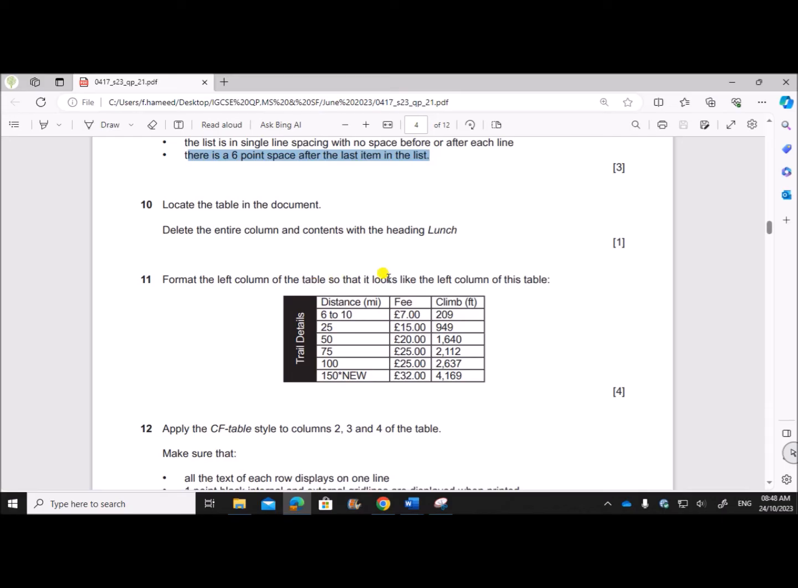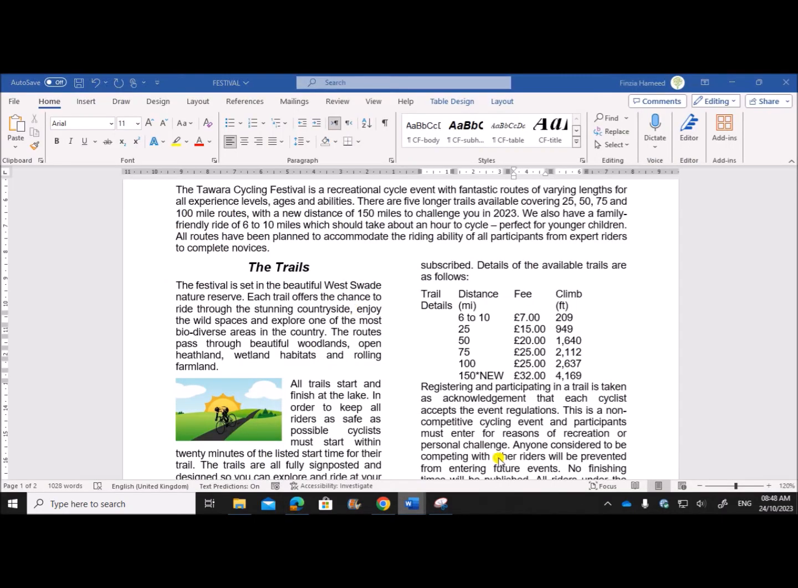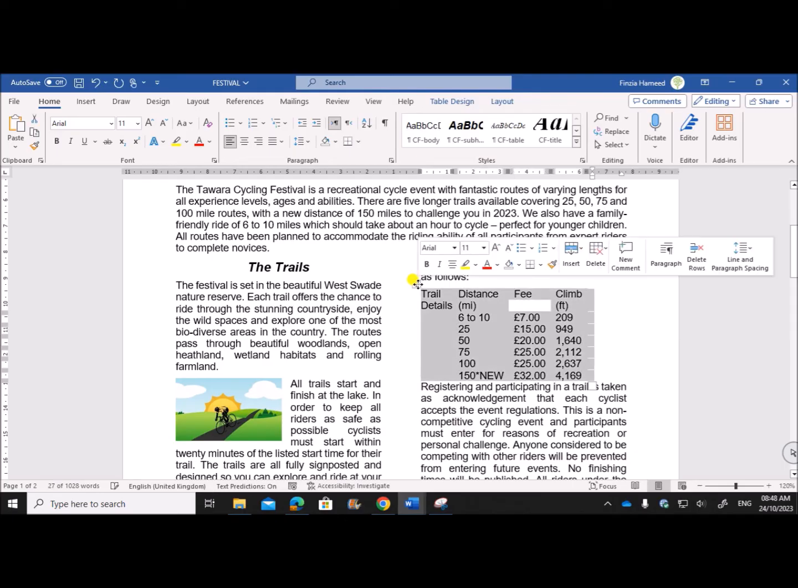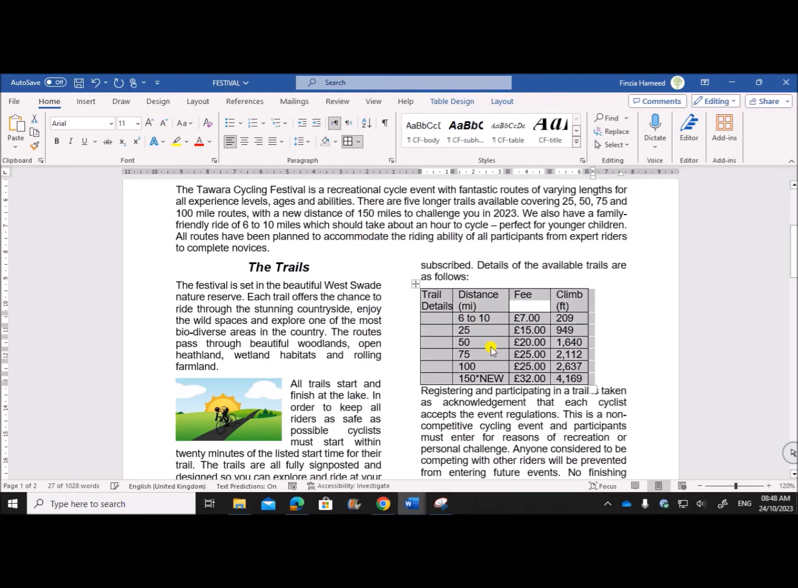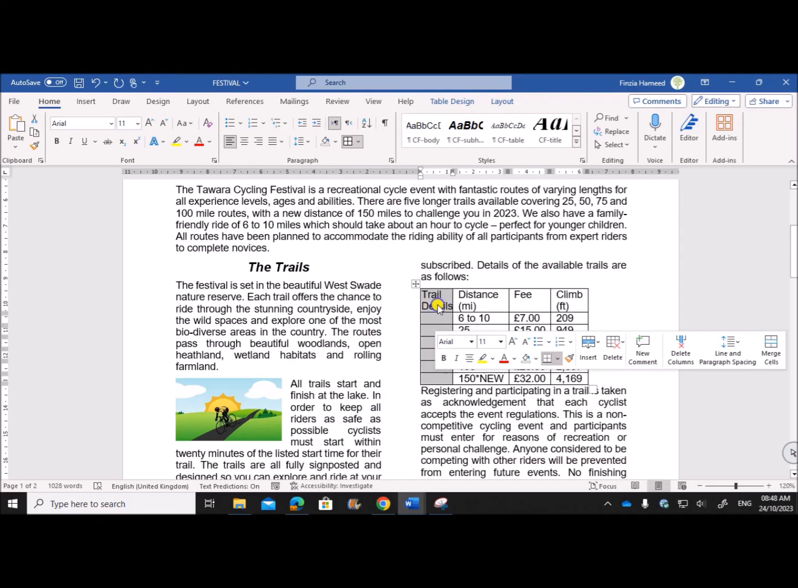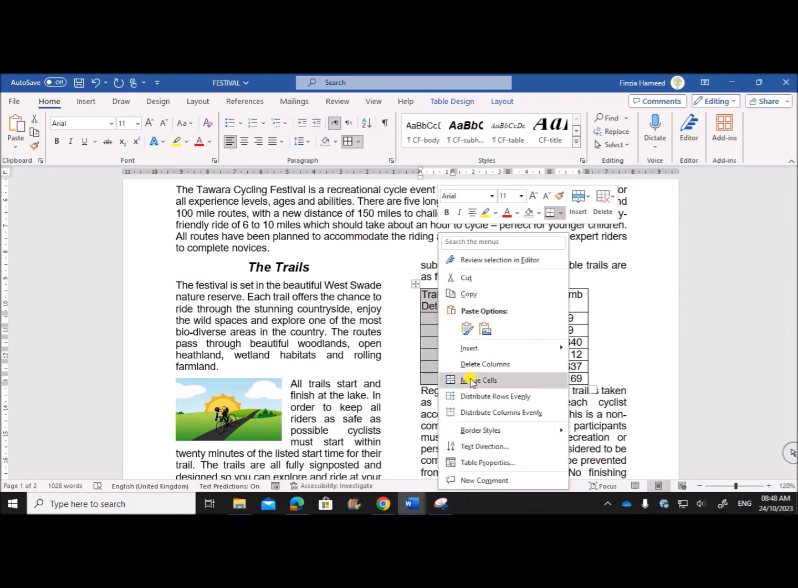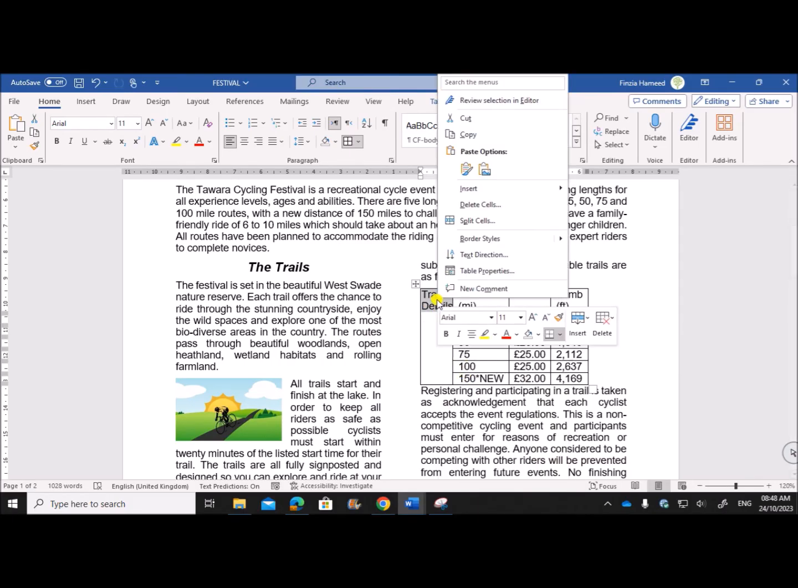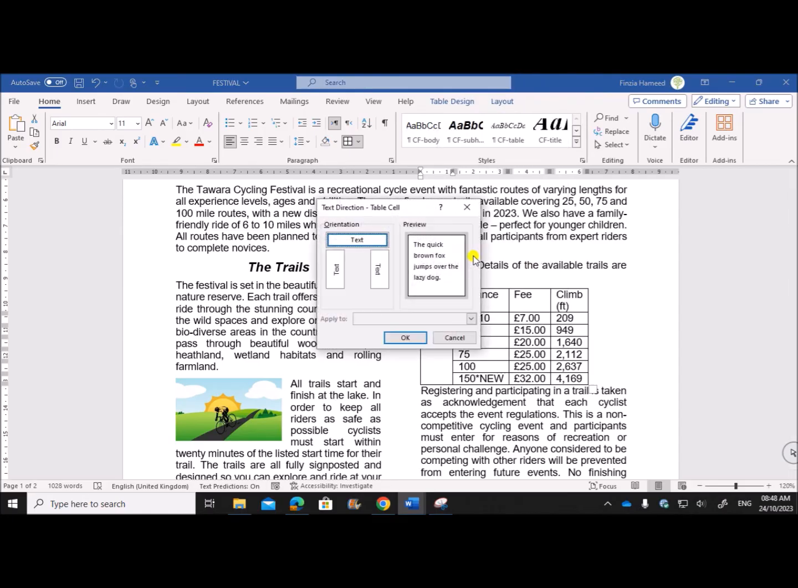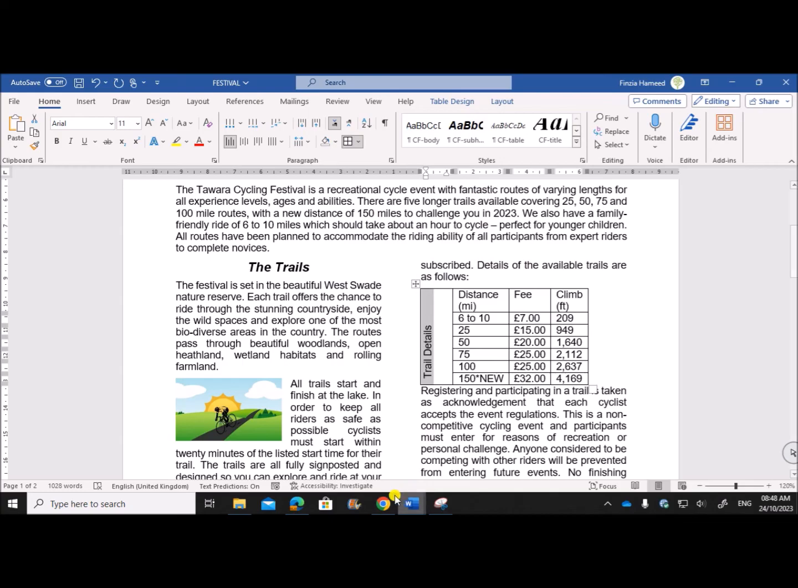Format the left column of the table so that it looks like the left column of this table. So let's give the border, select the table, give All Borders. You can see this is merged. So select these cells in the first column, right click, Merge Cells. Again, right click, go to Text Direction and make sure it is given in this way. Give OK.